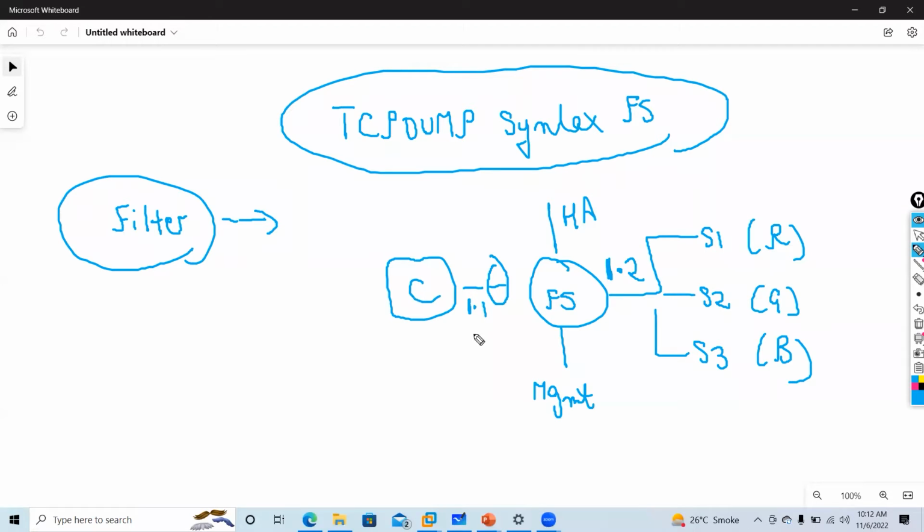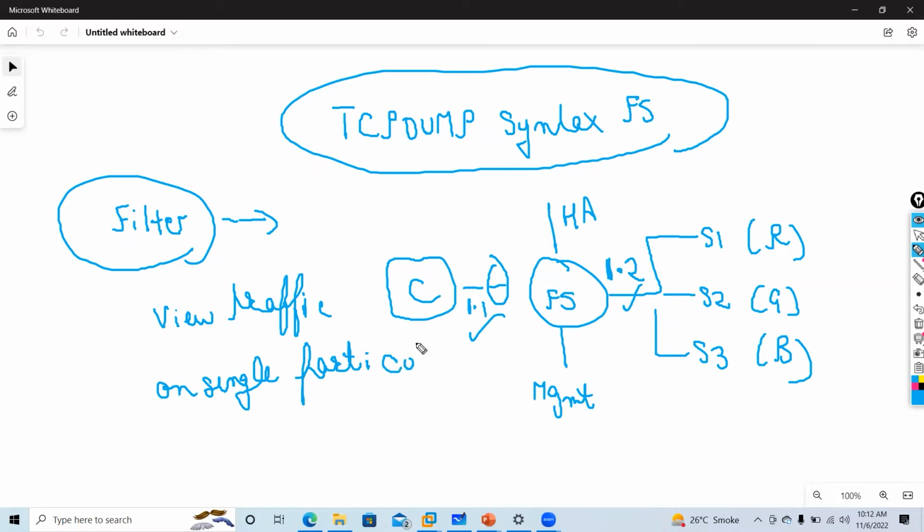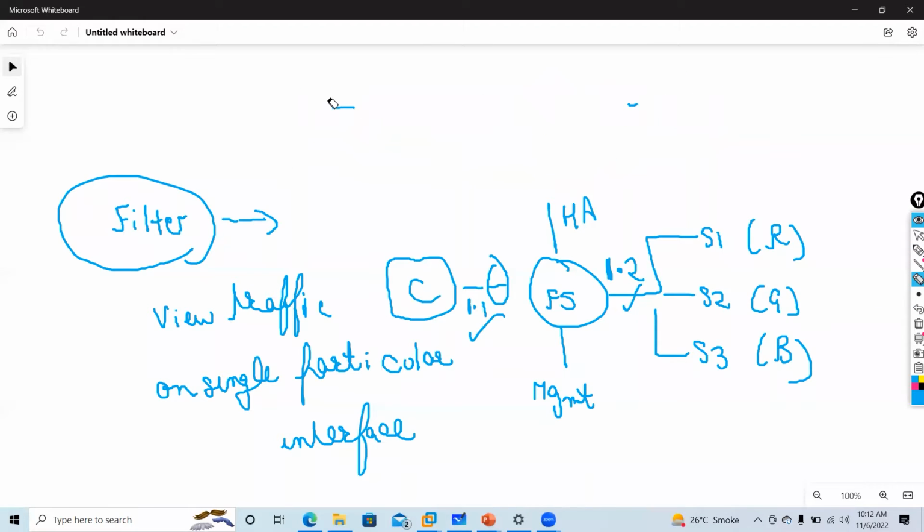Either I need to capture packet on this interface, so you need to learn a command. Let's say I want to view traffic on a single particular interface. What is the command? So the command to view traffic on a single interface is, let's go.